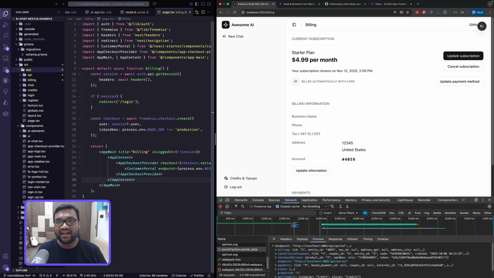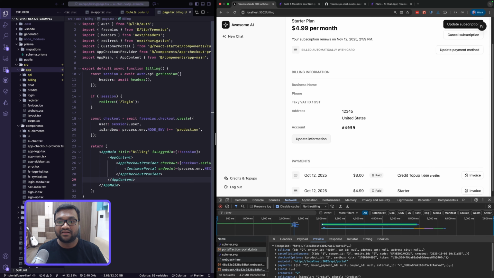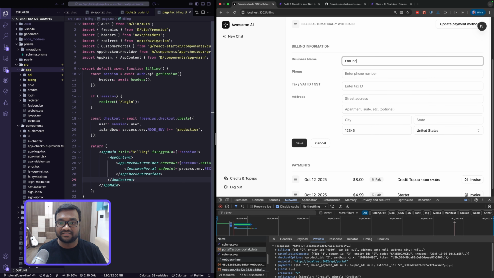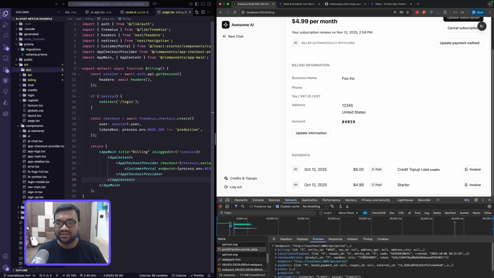And this is showing me that I am now on the starter plan and when my subscription is going to renew. It also has the UI to update my billing information. For example, I can do this. Let's say my business name is Fu Inc. I can save it. And this is also showing me all of the past payments that I did. Starting from this tutorial, I paid $4.99 to start the subscription, which is showing up here. Then I made one additional purchase of 1000 credits by paying $8.